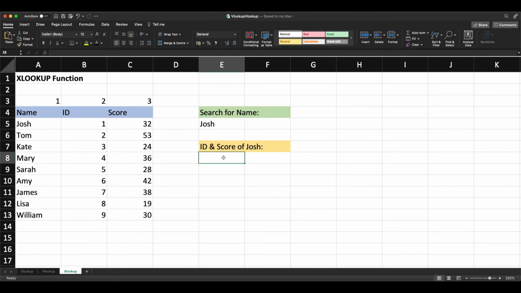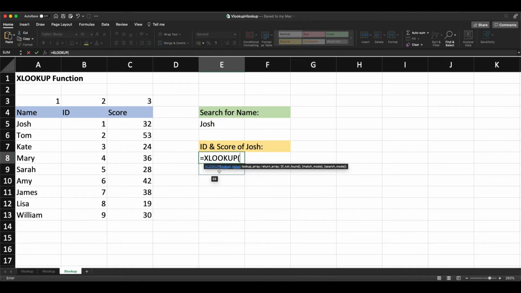For that we use the XLOOKUP function, and in the XLOOKUP function we need to specify the lookup value, which is Josh. Then we specify the lookup array, so in which column or where do we want to search for Josh, which is that one.